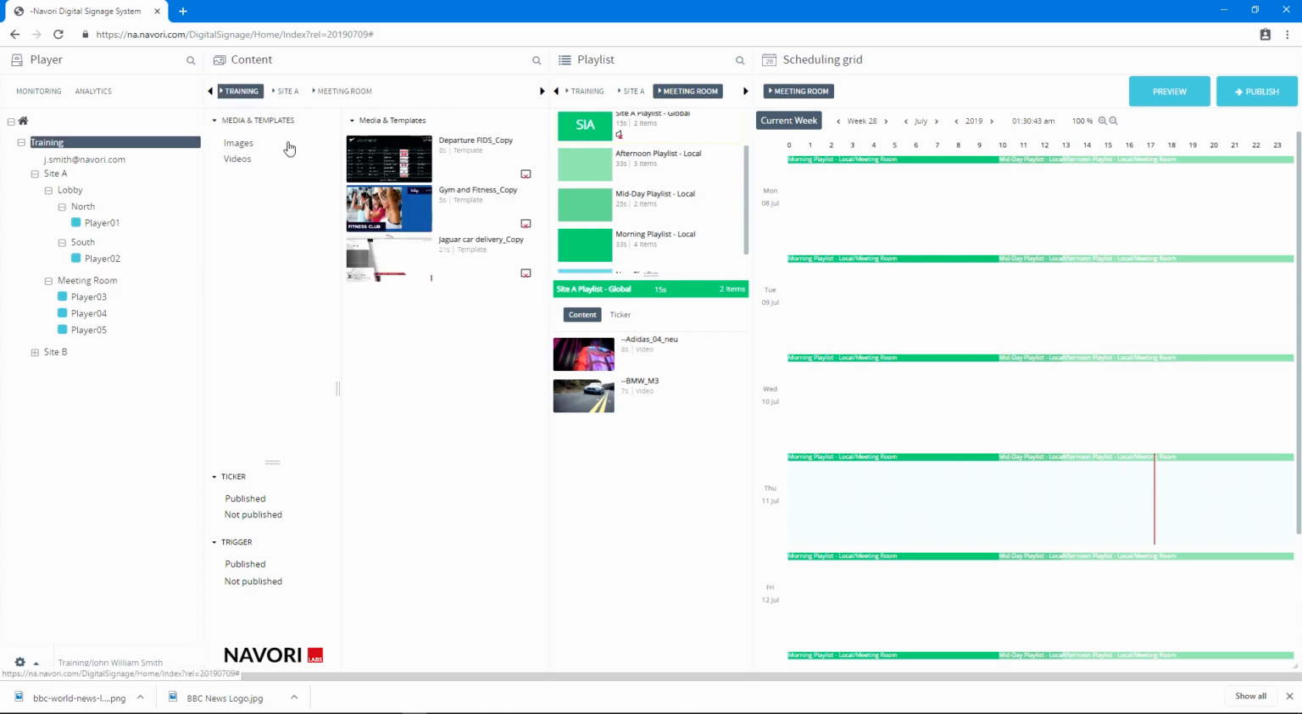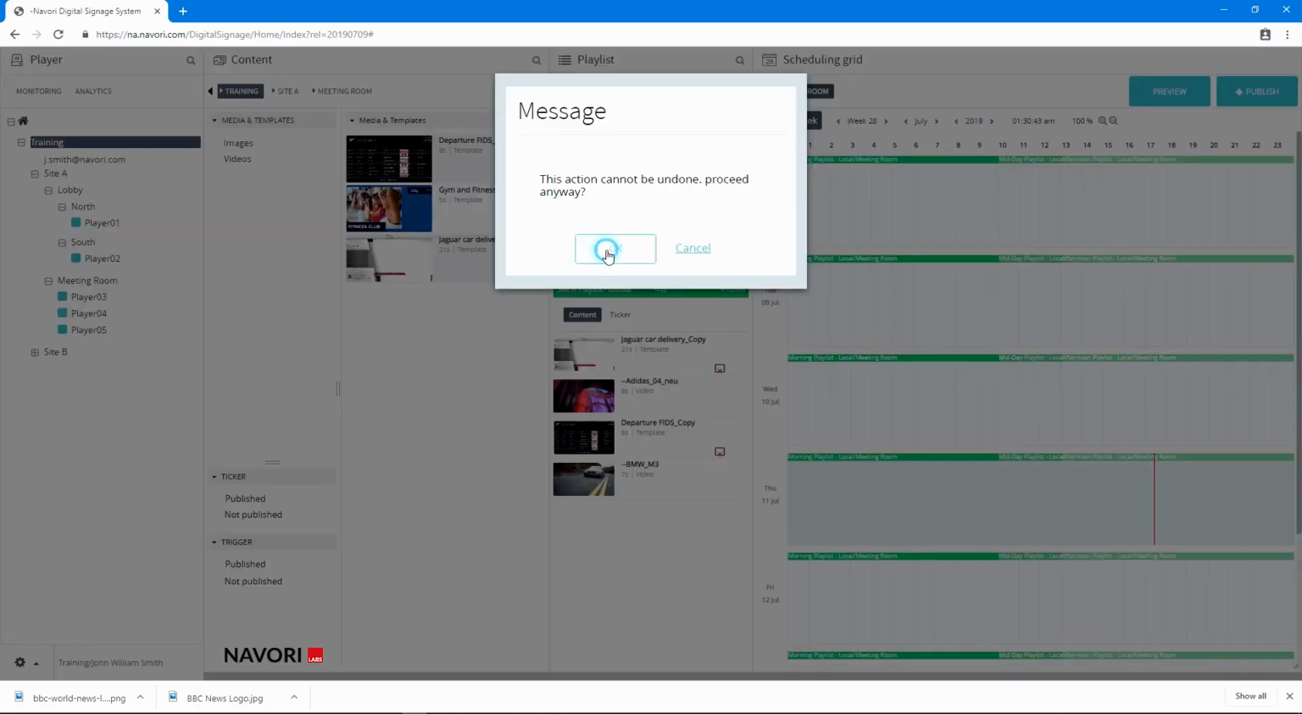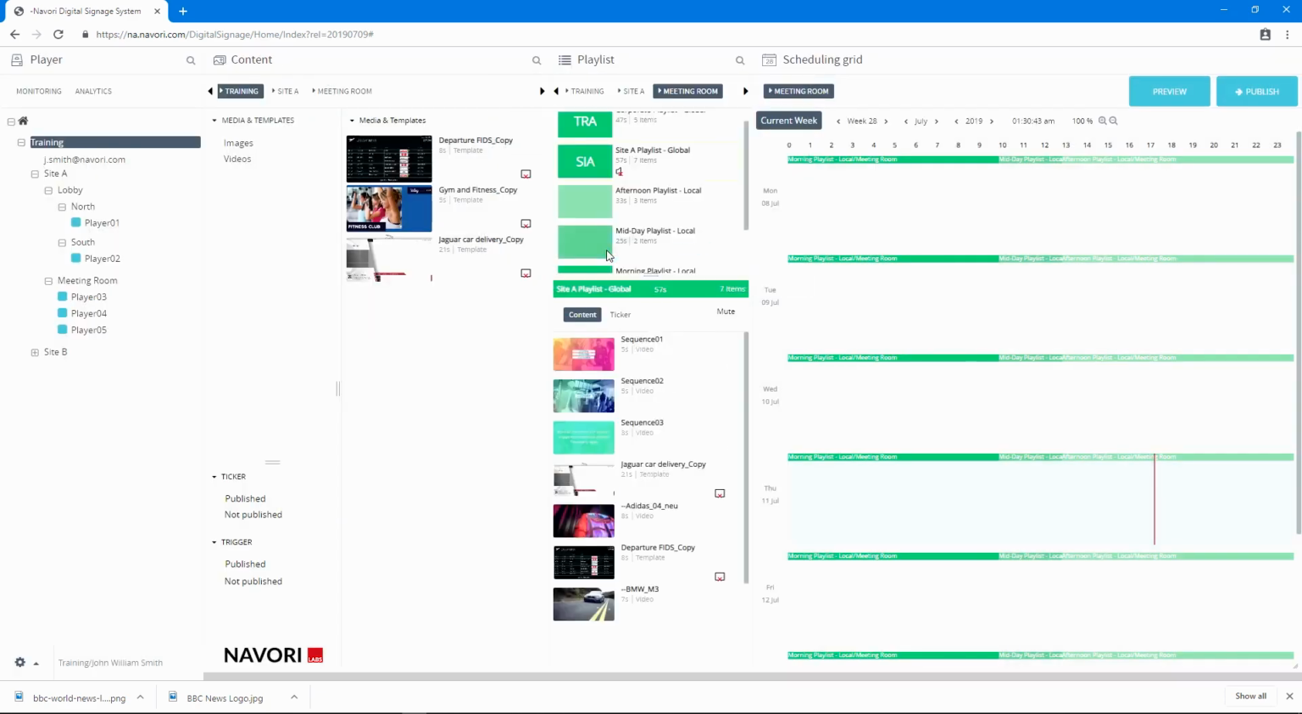To add multiple items at a time, hold down the Control key as you select each item in the library. When you get to the last item, drag the entire group and drop it into your playlist. You can also drag over an entire library folder to add its contents in a single step.